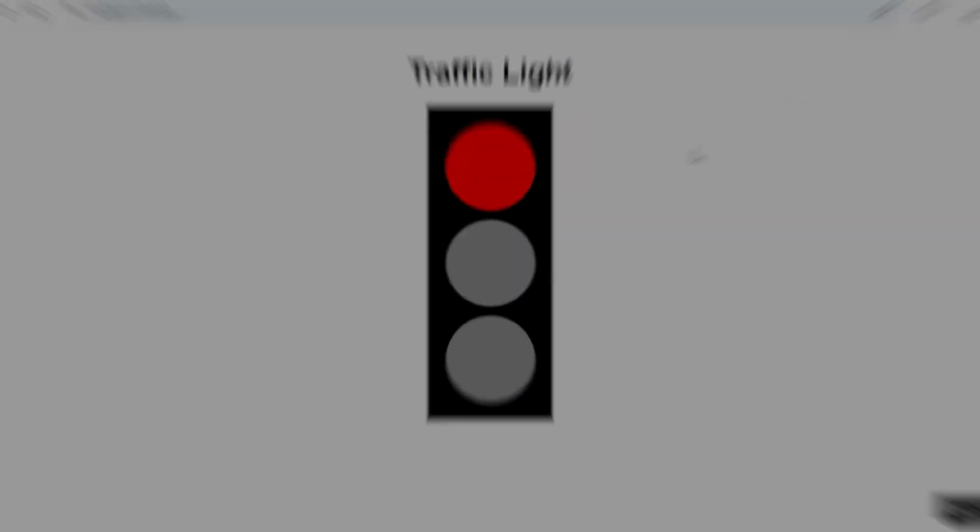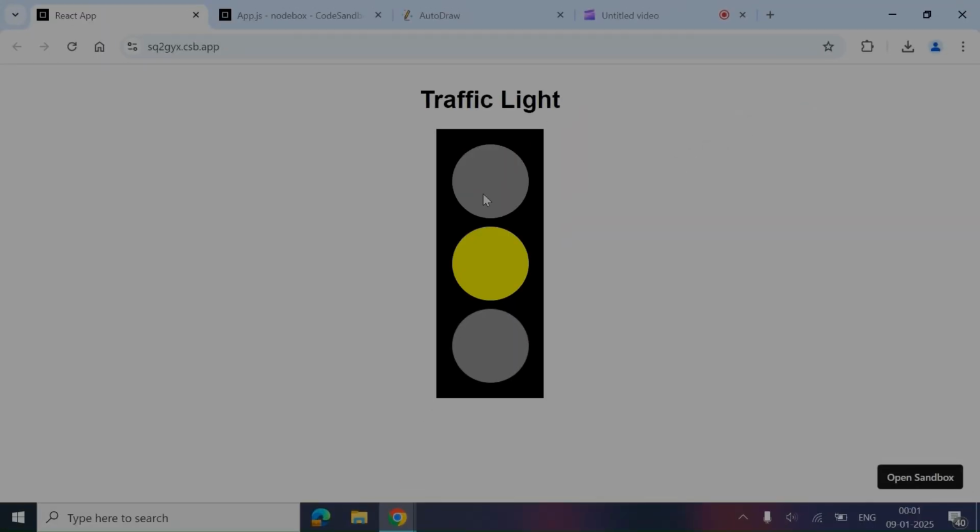Let's begin. So this is how our traffic light will look. First red, then after a wait of a few seconds it will turn to yellow, then after another few seconds it will turn to green, and this loop will continue. So this is what we have to code.